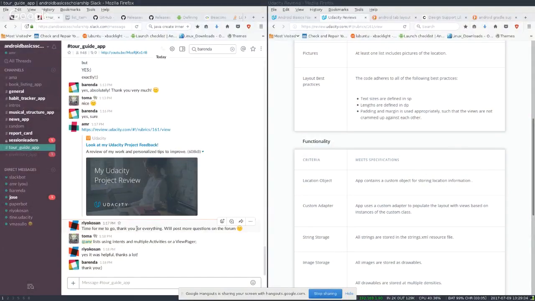So that is one thing, for example, in terms of structure with the view pager. Is there something else you'd like me to touch on, Toma?